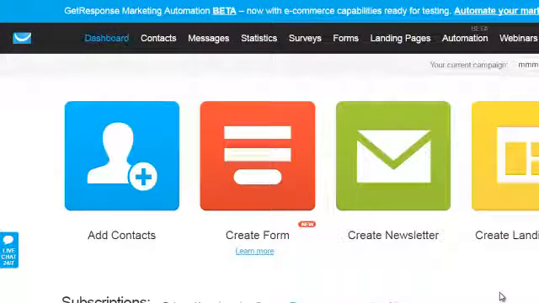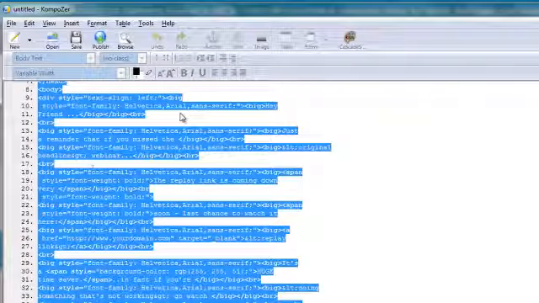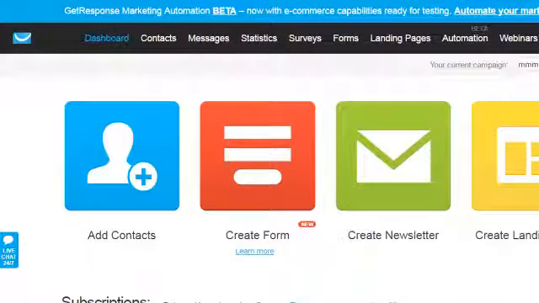Okay, so we're going to start where we left off in the previous video, where we had Composer, we had the source code, and we had the plain text HTMLs. Now, first things first, obviously, when you log into Getresponse, you will need to create a campaign before you can actually create an autoresponder campaign.